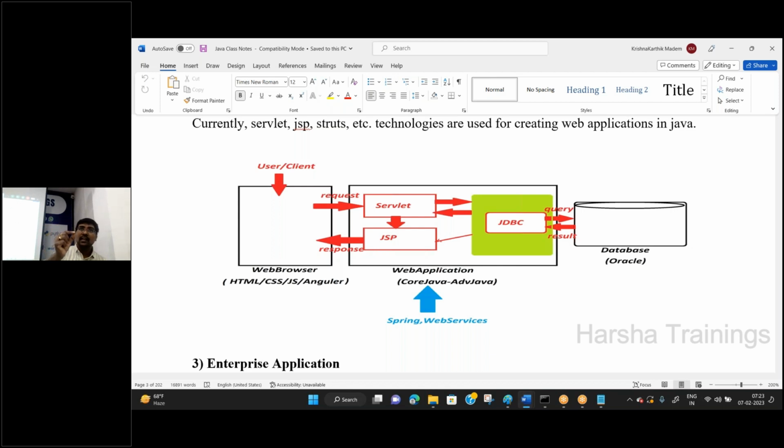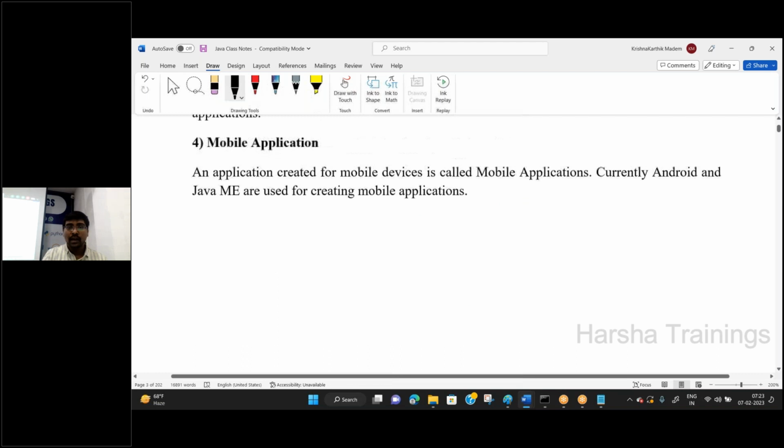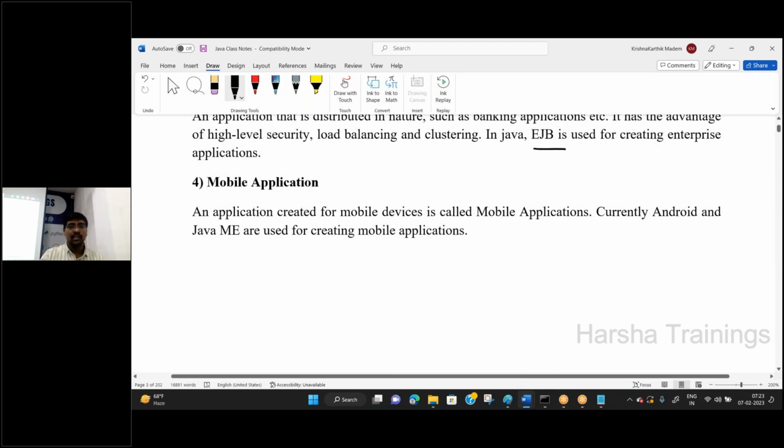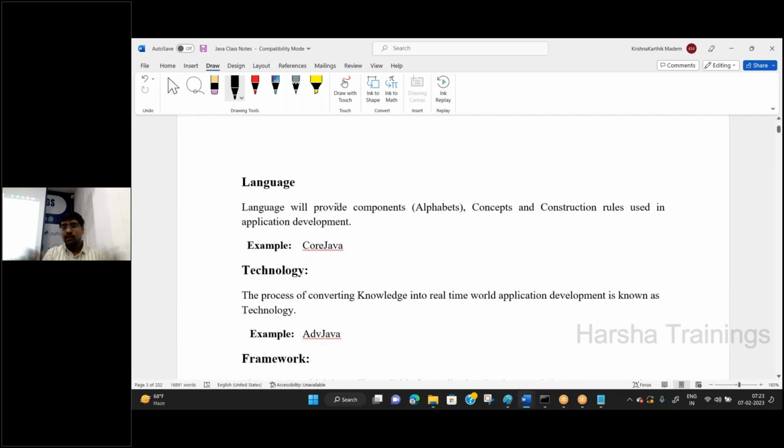You think simply I gave the information and I got the answer. Internally, we need a server to handle the request and to give the response, right or wrong? And we need a connection to the database. That means all these things: this is Servlet, JSP, and JDBC. These three are the components we discuss in advanced Java, that is J2EE. Now for enterprise applications we use EJB, and Java ME for mobile applications. Okay, the first basic point is completed.